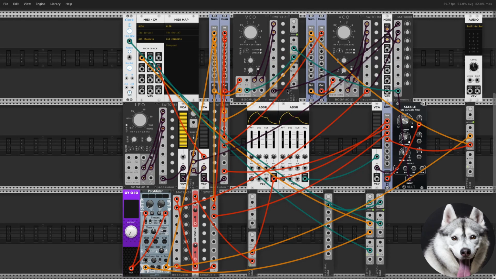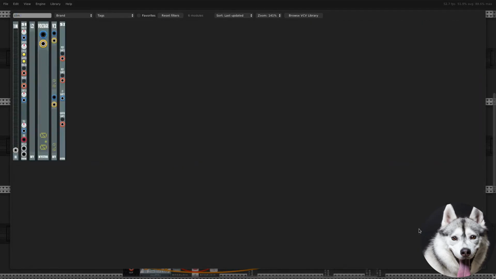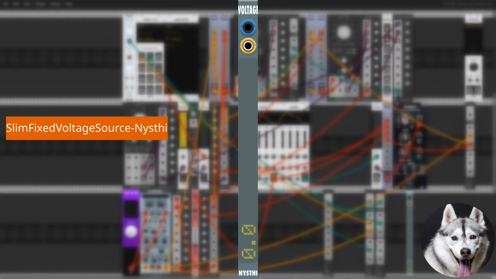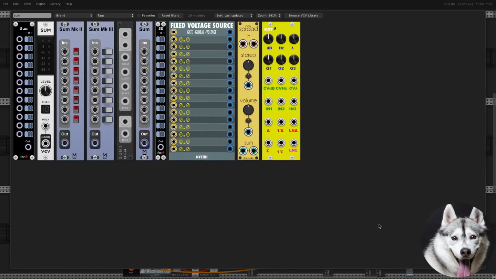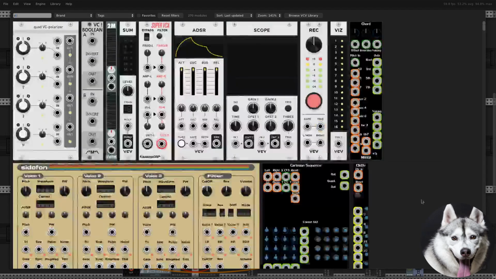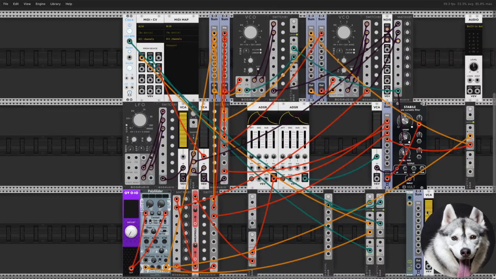We are almost done. I added this section to select whether we want velocity from our MIDI controller or from a constant source. So I use SlimFixedVoltageSource from RndC to add a 10 volt signal to a switch. The other input will come from our MIDI controller, and then it will go to another sum module to prepare it for our vintage section, and finally to a VCA.